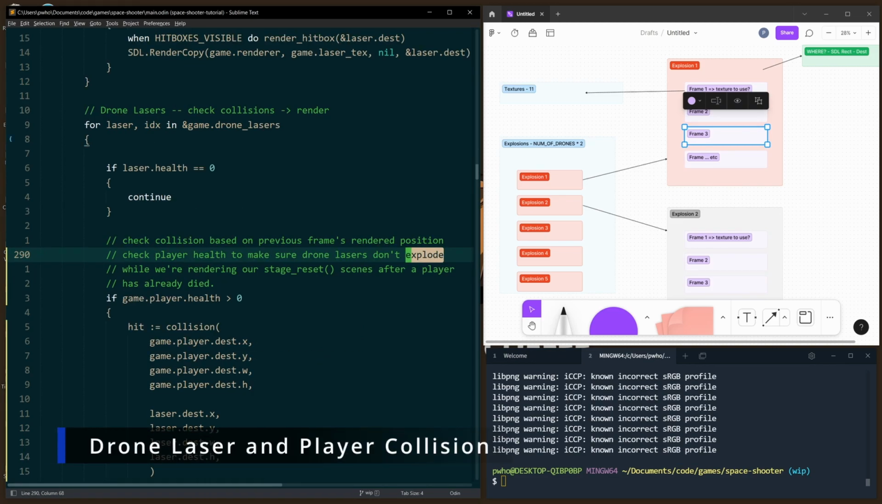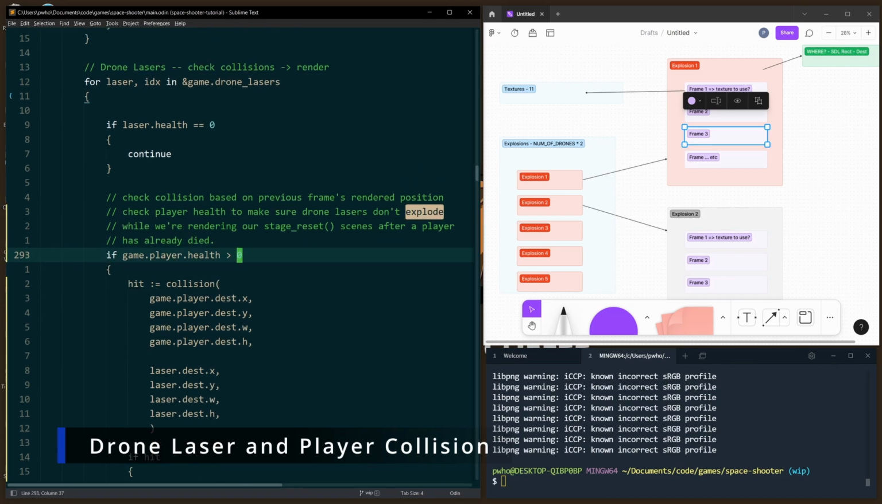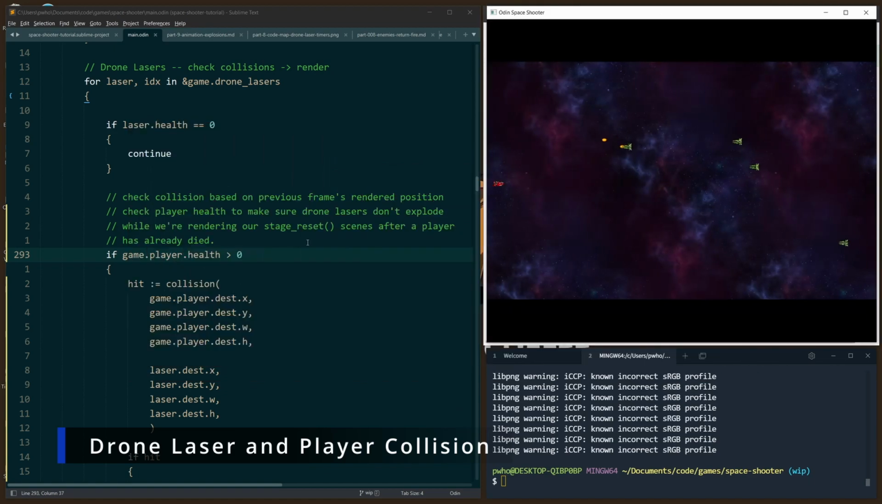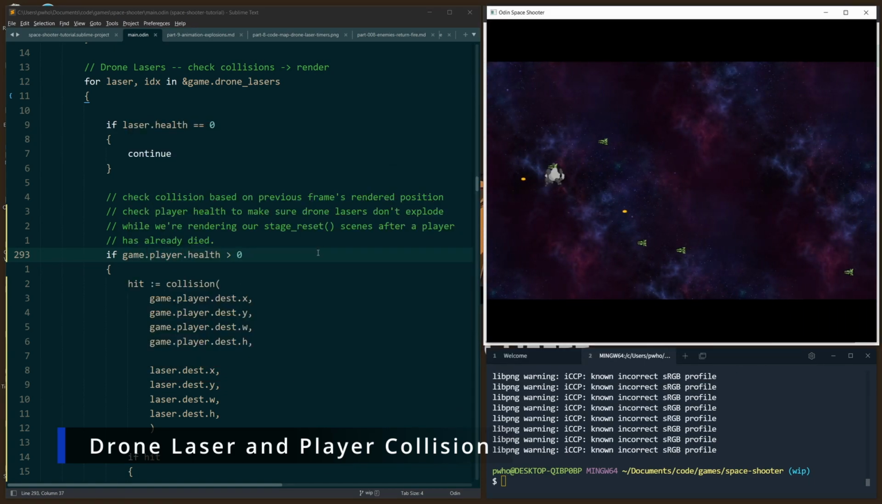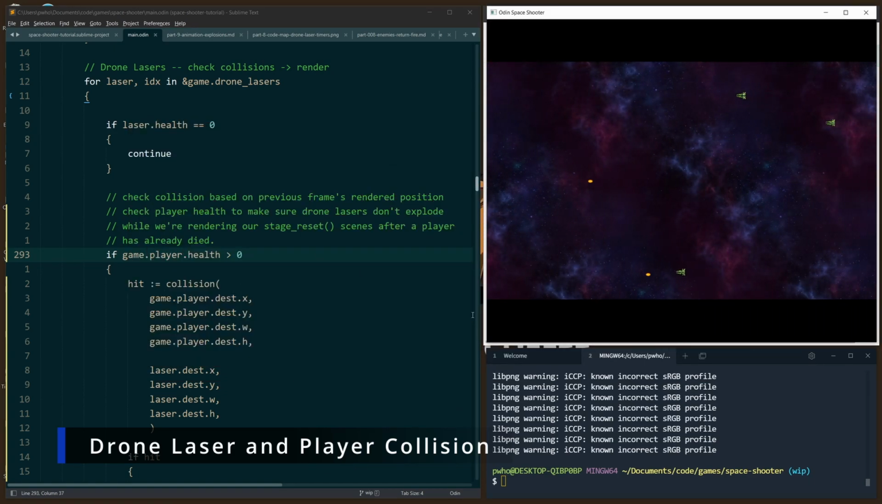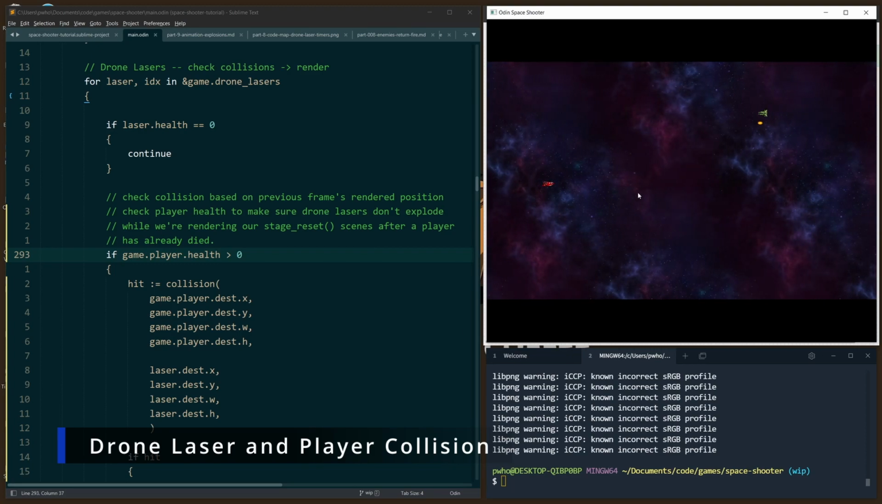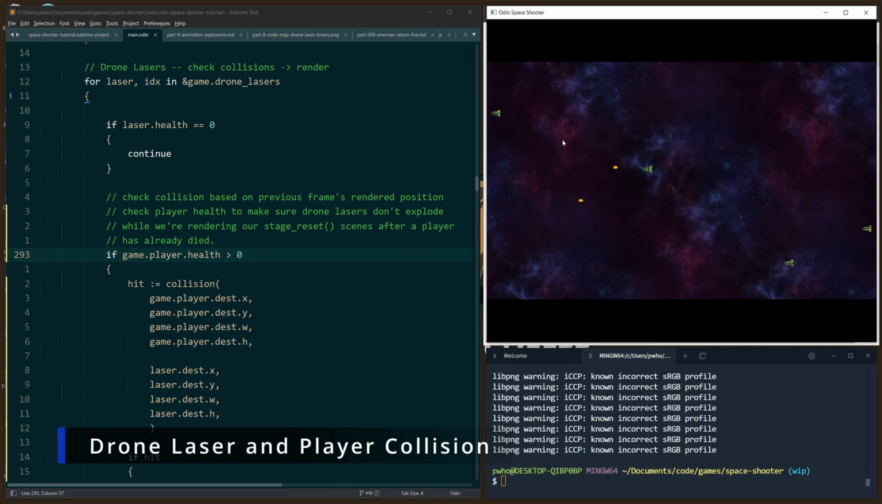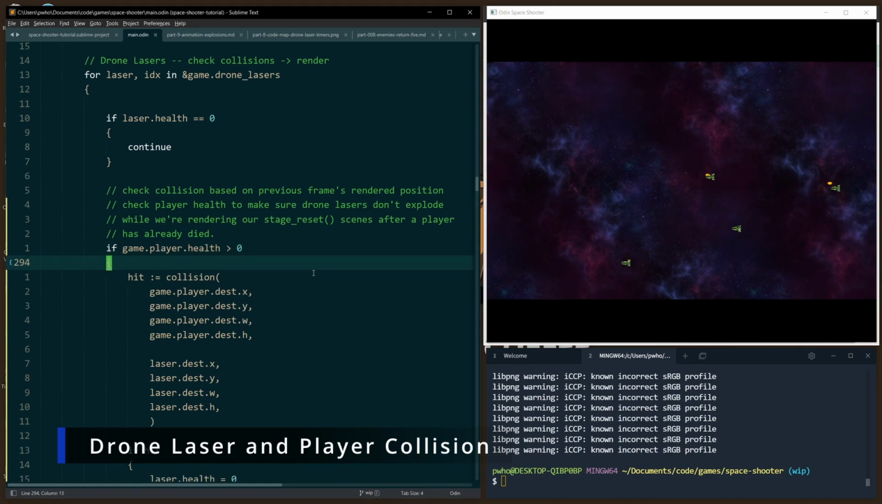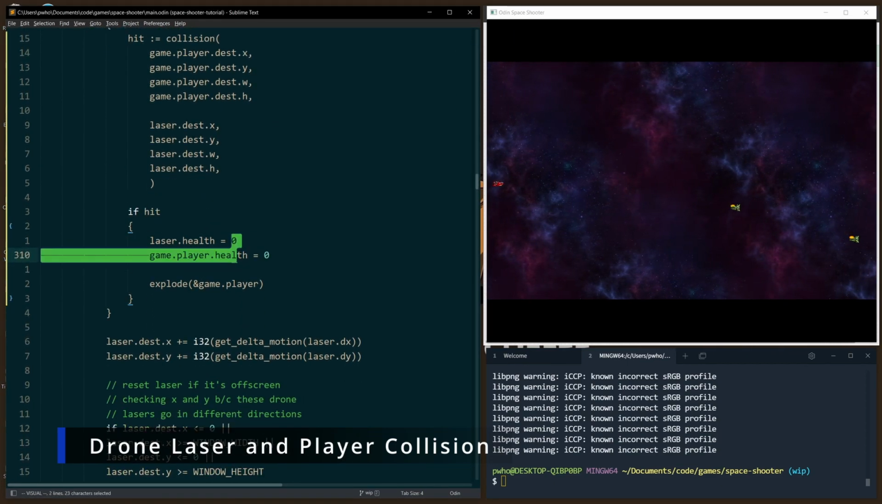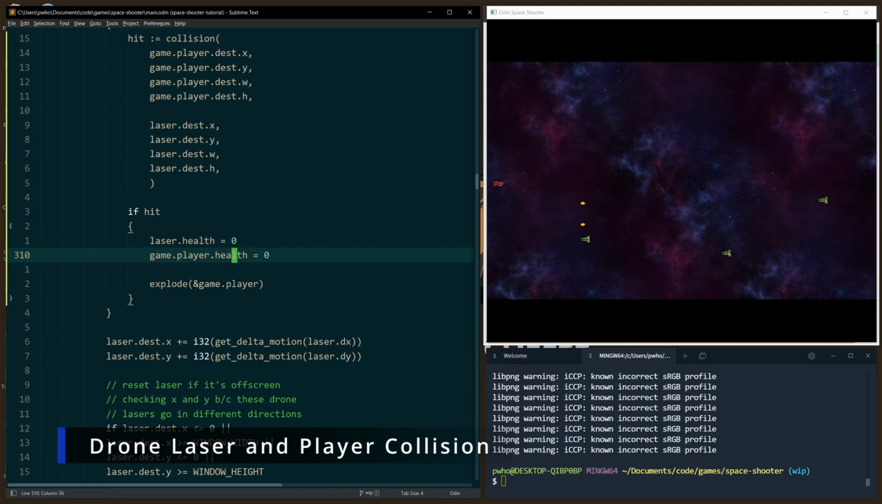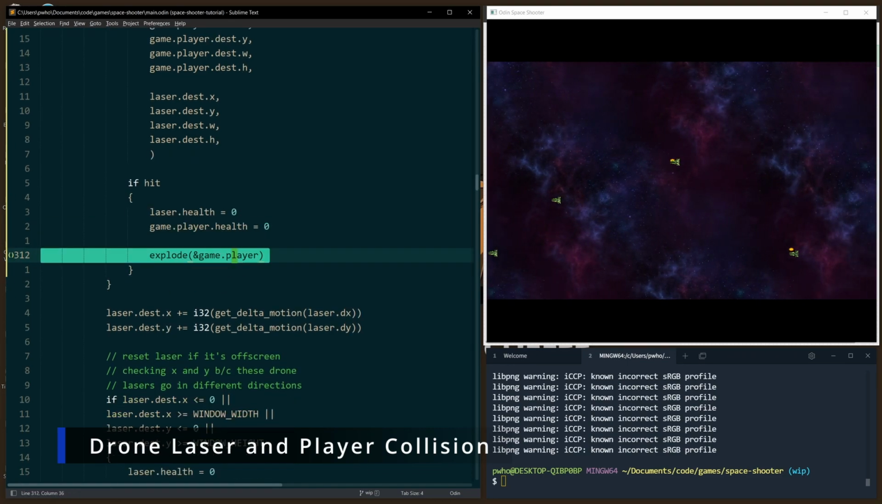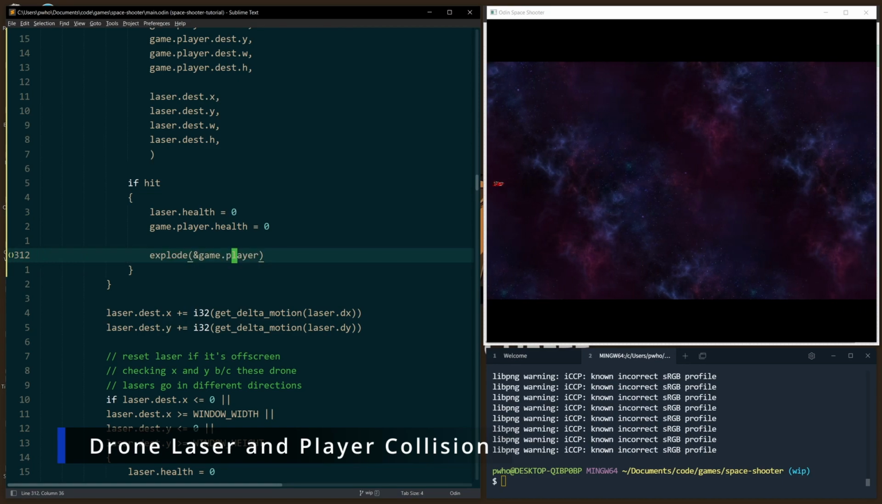Next, we want to also check when a drone laser collides with a player. Now, I actually had to check for where the player's health is still above 0. That means the player is still displayed on the screen. You'll recall that once the player is destroyed, the scene continues to play for a few seconds, and we want to make sure that we're not continuing to check for collisions even after the player is no longer rendered. So I check for that collision, and after destroying the laser, the drone laser, and the game player, we want to explode the player. We want to destroy it and show the animation.